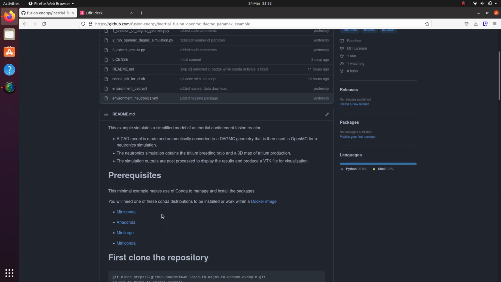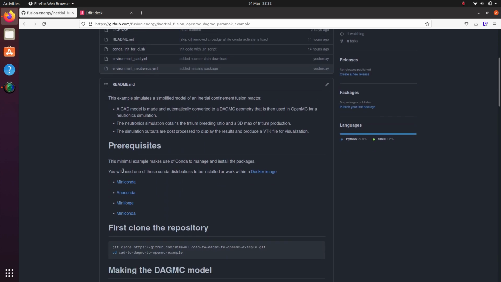So the first stage is you will need to install Conda. There's four different options that I know of for this, so I'll let you take your pick there. I've used Mini Conda and MiniForge, but they will all work.